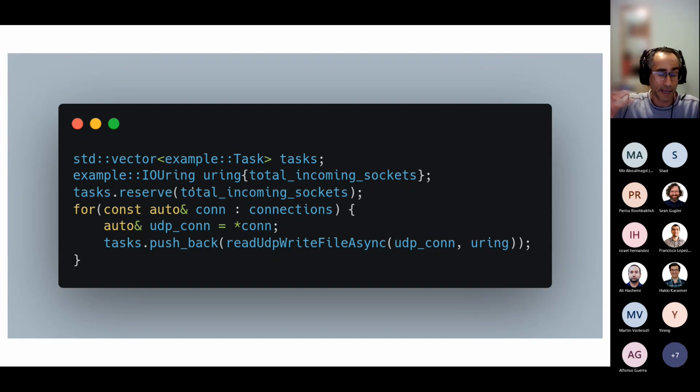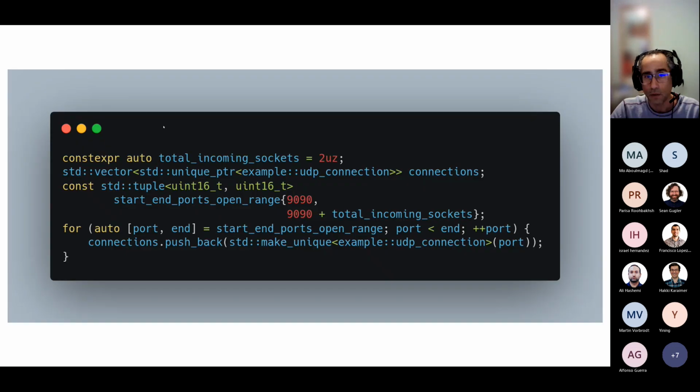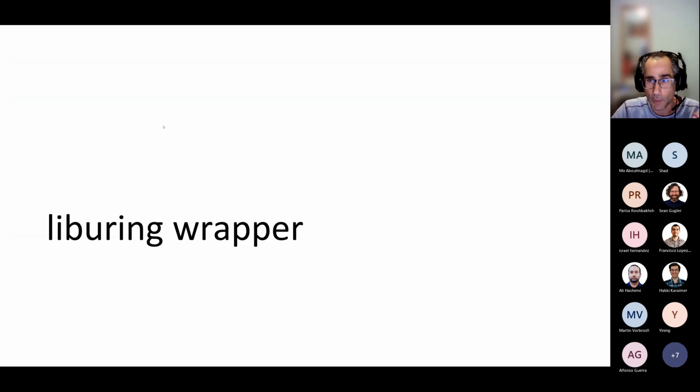Why? Because I need later access to the context of this task. Now remember, I have two in my example. I just have two UDP connections. Every time I call read UDP write file async, I'm creating a frame, this coroutine frame. It's something that is not really visible unless you understand what's happening behind the scenes with coroutines.